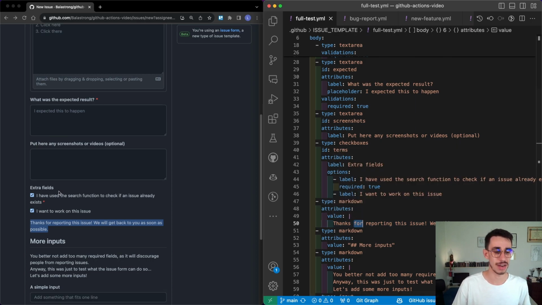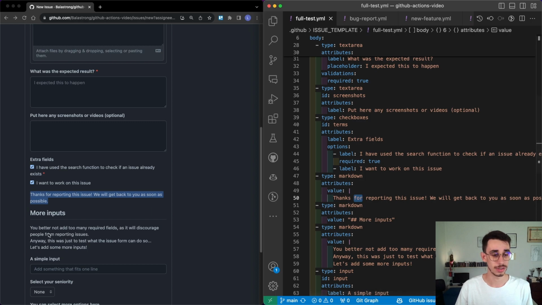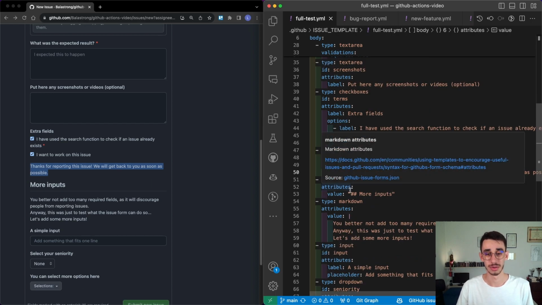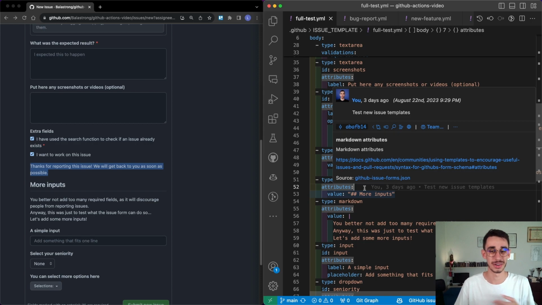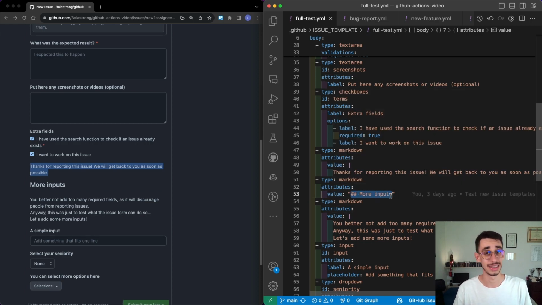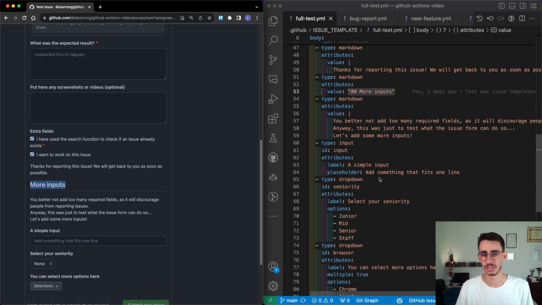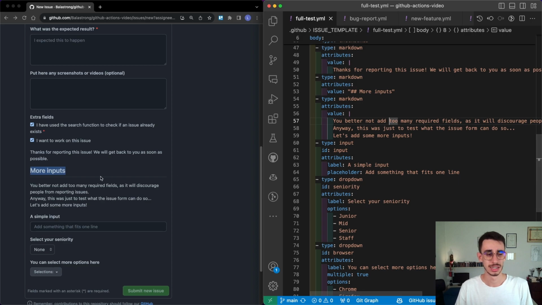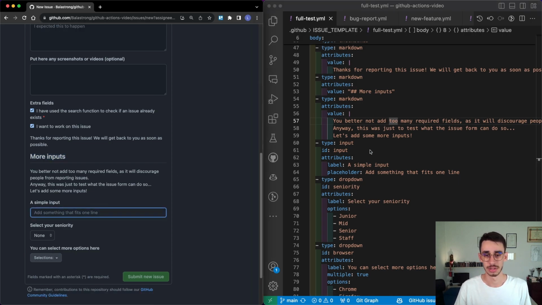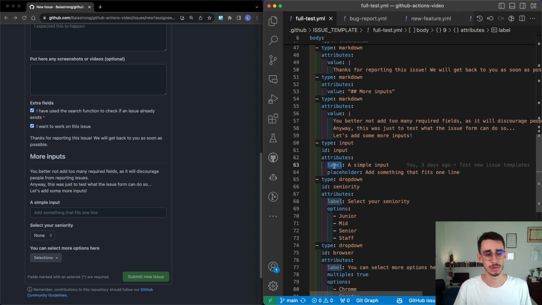But that's not everything. For example, the block here is actually called Markdown, which means you can put proper Markdown in it. For example, you can add a heading. Beware, if you use this symbol, you must enclose it in quotes, otherwise it might break your YAML definition file. But anyway, just add the double quotes and you will see that it is rendered as a heading. You can obviously add a multi-line text and a single line input. Again, you can add a placeholder, a label, you can say if it's required or optional.